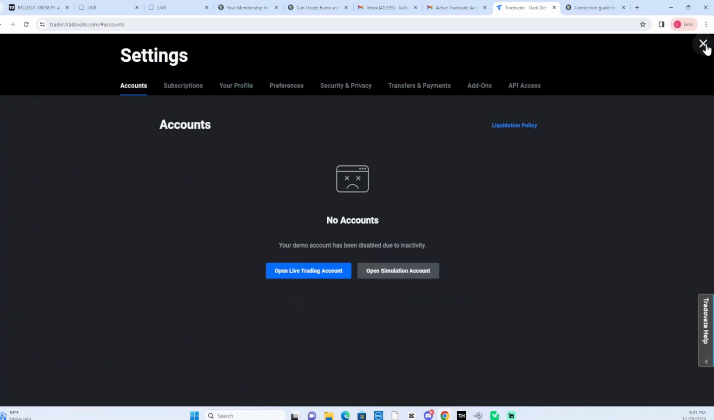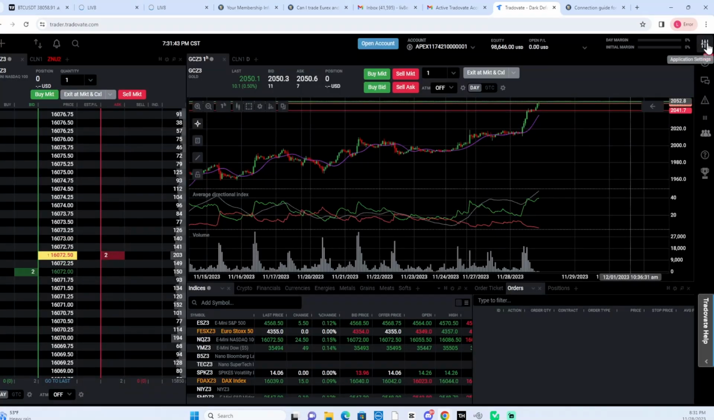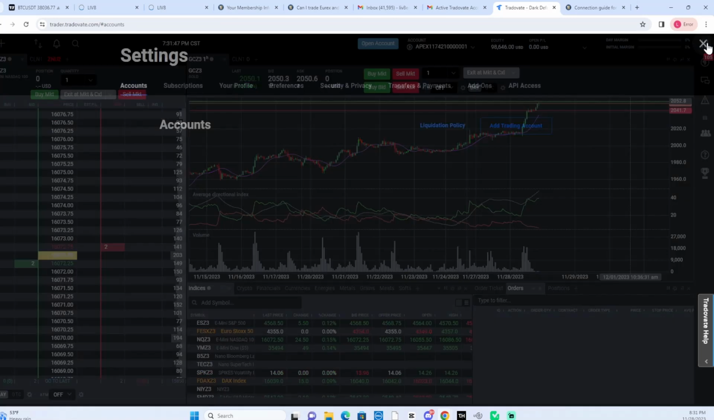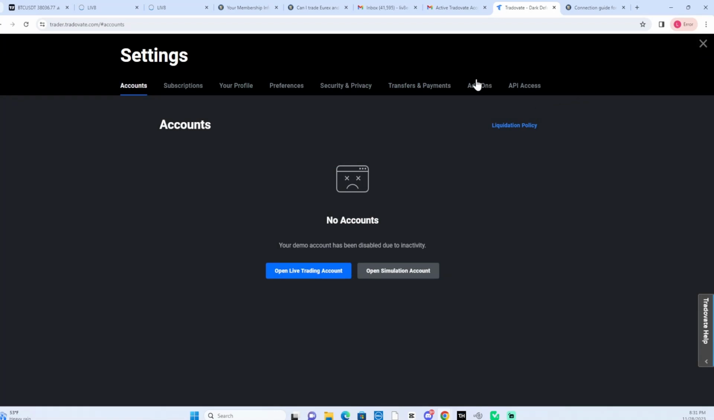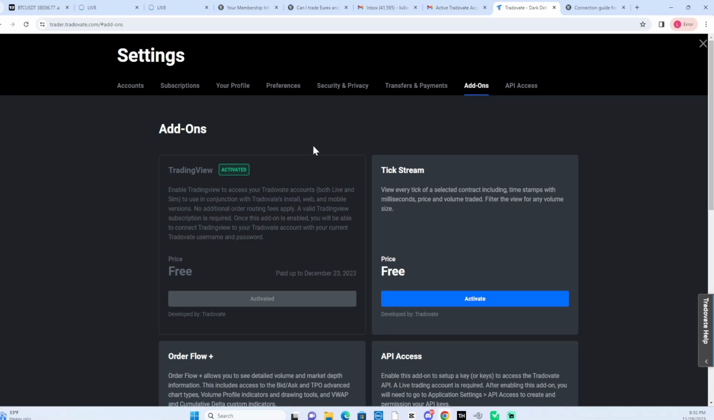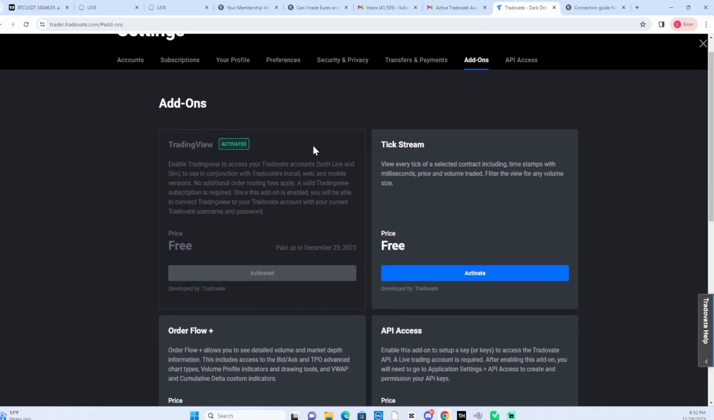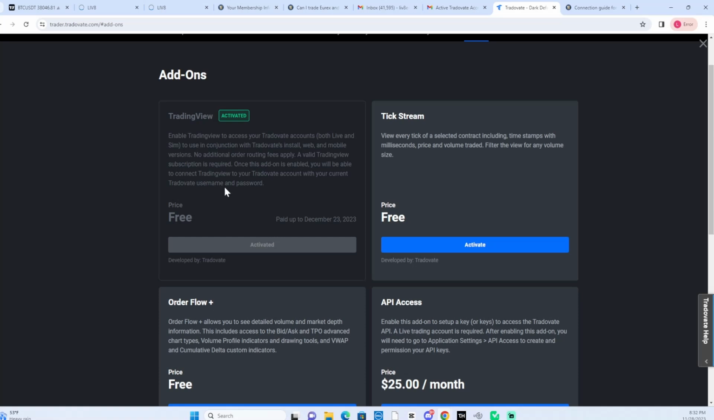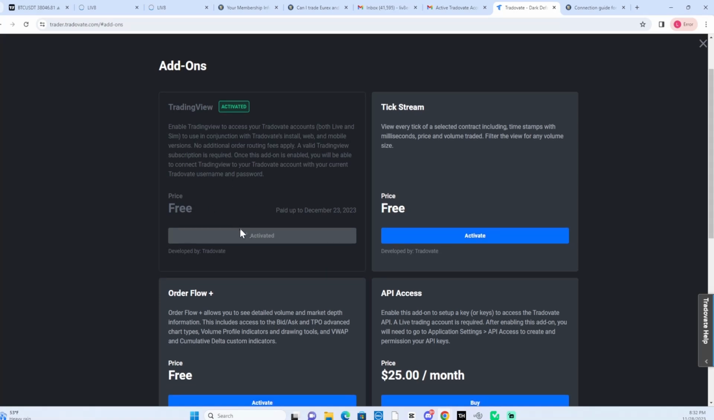So what you'll do is on the right hand side, you see this application settings. It looks like 3 lines with some bars. Click on that and then scroll over. Here's everything you'll see. You can see your subscription, you can see your profile, you'll see all your information, but we want to click on add-ons. And you can see right here that I've paid for it, so it's activated. You may need to just click on activate or pay the $12.95. I believe that's what it is to use Tradingview.